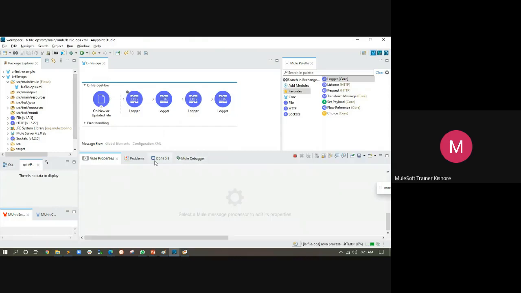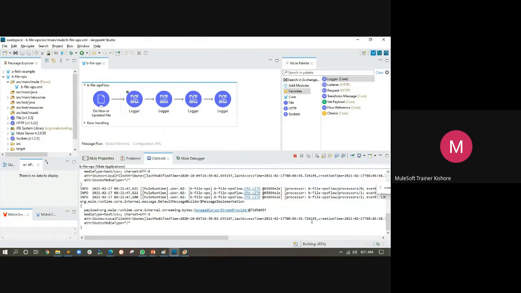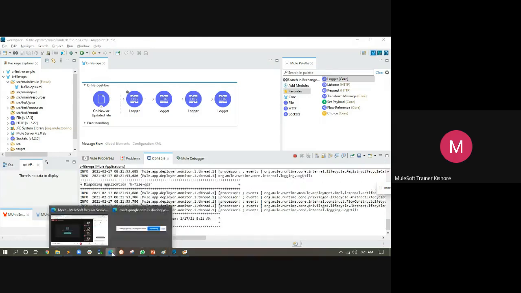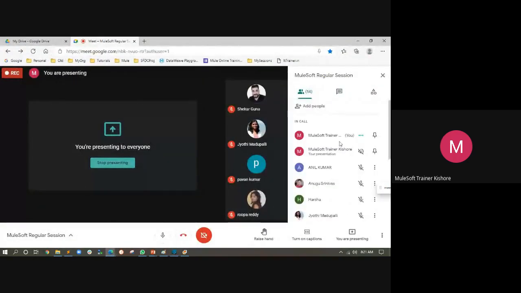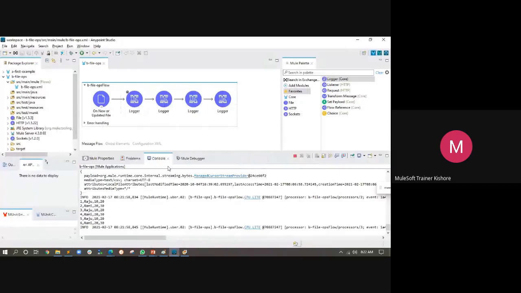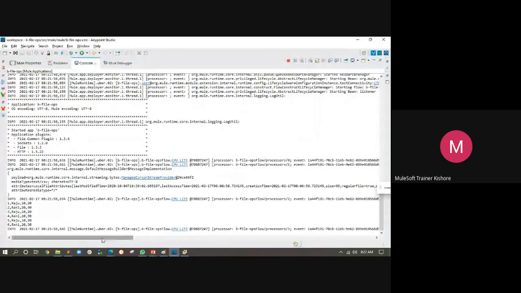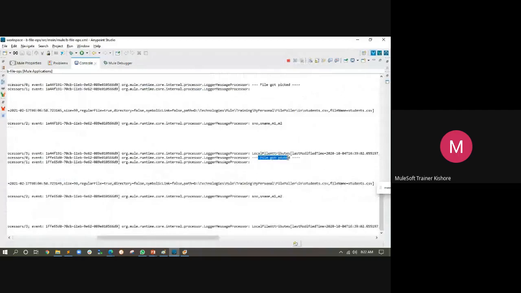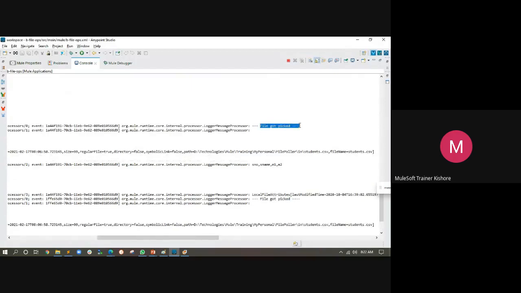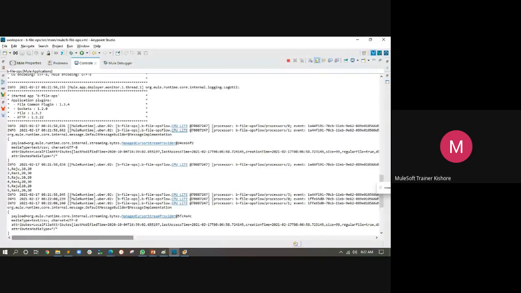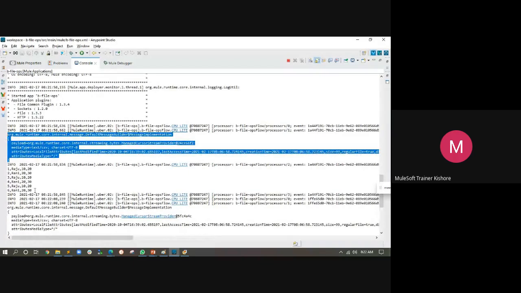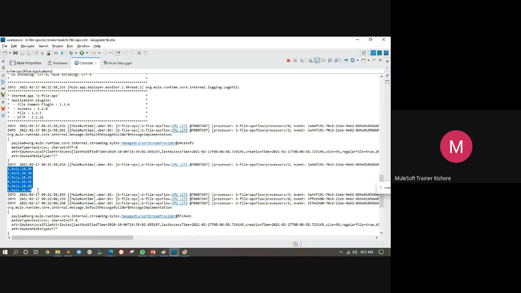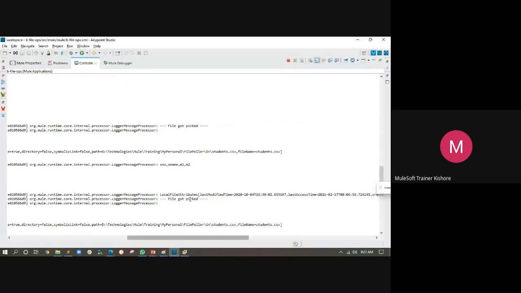Wait for the application to reload. Hope everyone is following. If you are not able to follow, feel free to raise your concerns. So now my application got picked, and I observed the file got picked. The first logger is my Mule message. The second logger, what is this? This is the content of your file, meaning your payload got printed, and then your attributes got printed.